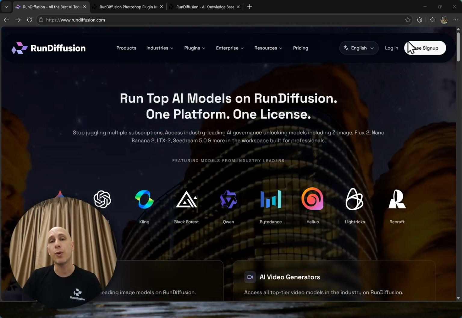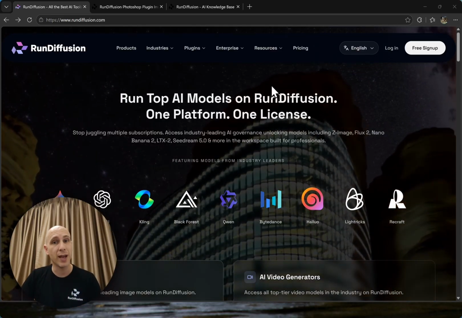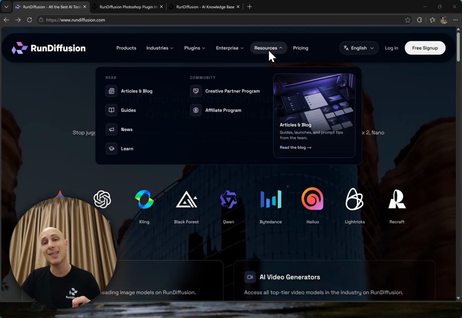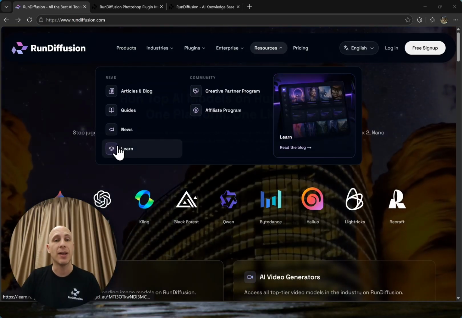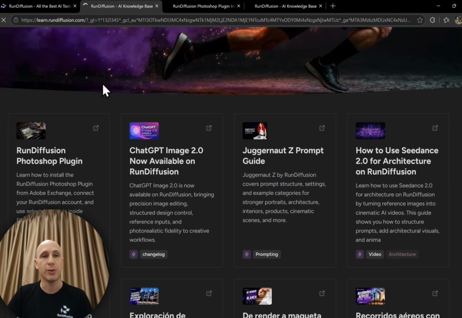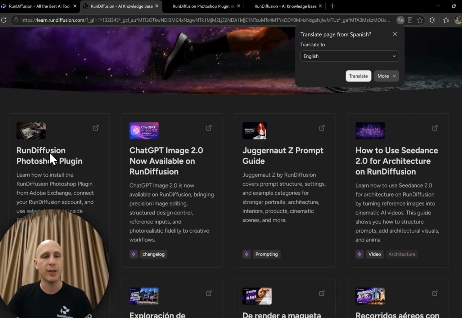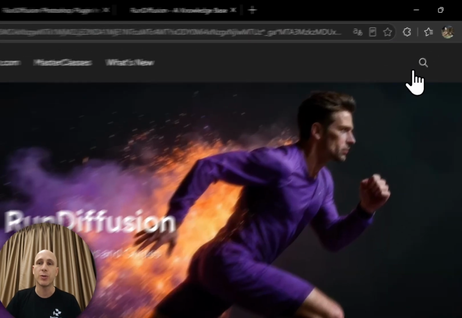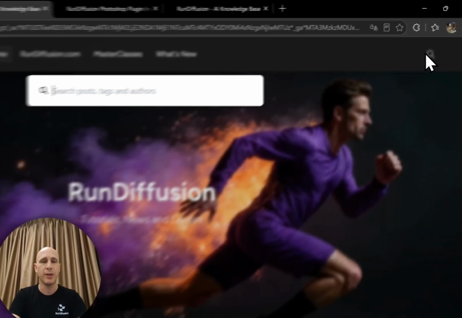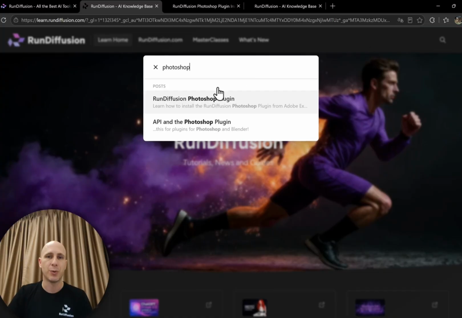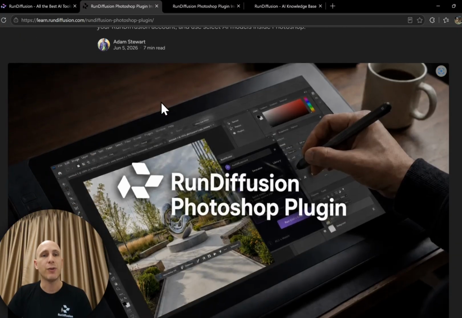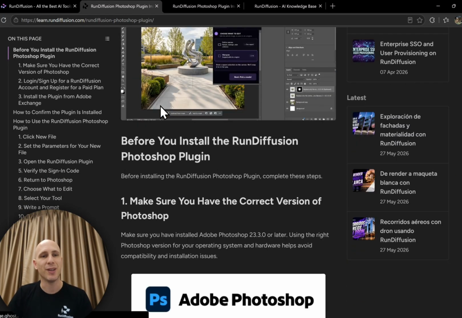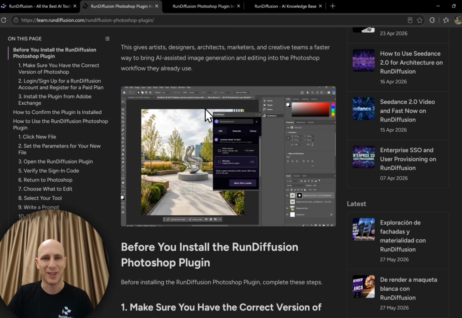So first thing you want to do is go and install it. We have a tutorial that gives you a step-by-step. To access that, click on Resources, and then head on down to where it says Learn. Click one time, and that'll bring you to our article page, and you can see at the very top the RunDiffusion Photoshop plugin. If you don't see it here, you can always search for it with this little search key up here and just type in Photoshop, and there it is right at the top. If you click on that, it'll give you a step-by-step on how to set up the RunDiffusion Photoshop plugin.